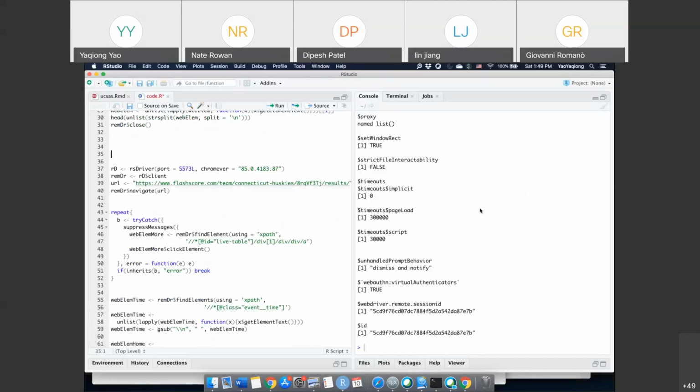Is RSelenium equipped with functionality to automate the process of logging into a site? Oh, that topic is interesting. I never tried this, but okay.